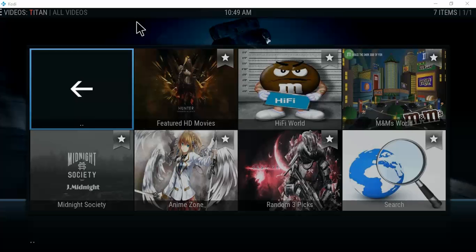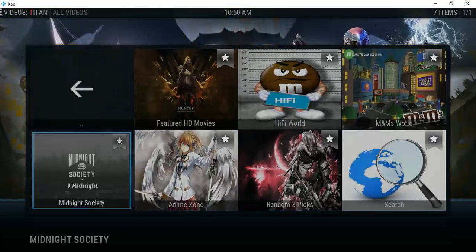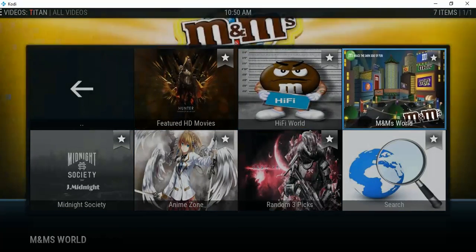Under this add-on, there's a few different categories. You've got the featured HD movies, the Hi-Fi World, Eminem's World, Midnight Society, Anime Zone, Random 3 Picks, and Search. Obviously, you can click on any of these options, and you'll find content in there. I like to go to Eminem's World.